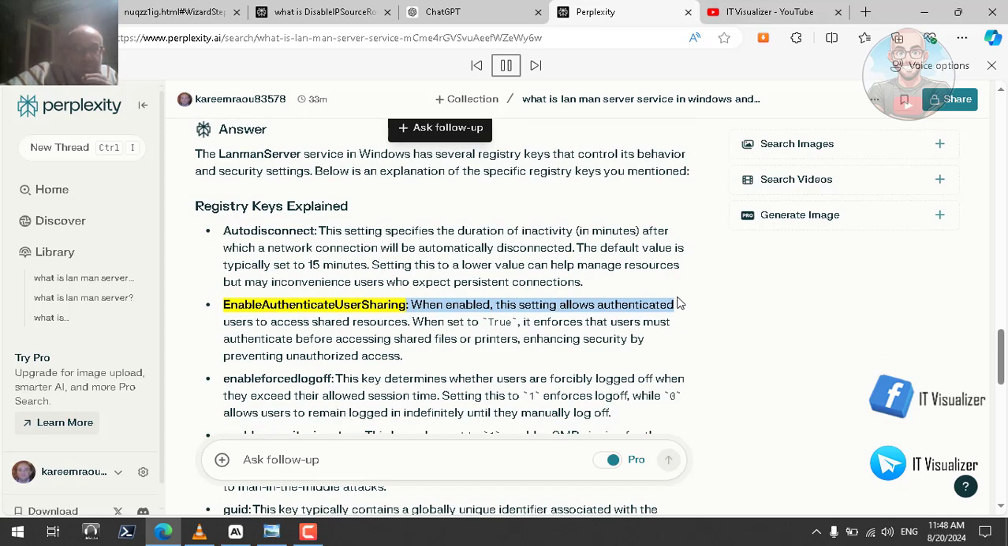Enable authenticate user sharing. When enabled, this setting allows authenticated users to access shared resources. When set to true, it enforces that users must authenticate before accessing shared files or printers, enhancing security by preventing unauthorized access. Enable forced logoff. This key determines whether users are forcibly logged off when they exceed their allowed session time. Setting this to 1 enforces logoff, while 0 allows users to remain logged in indefinitely until they manually log off.